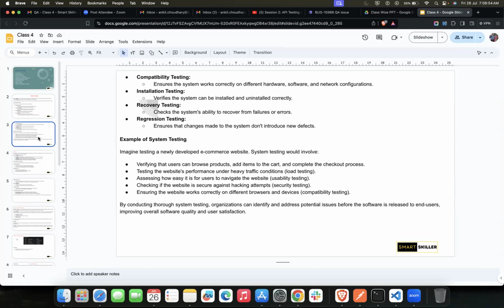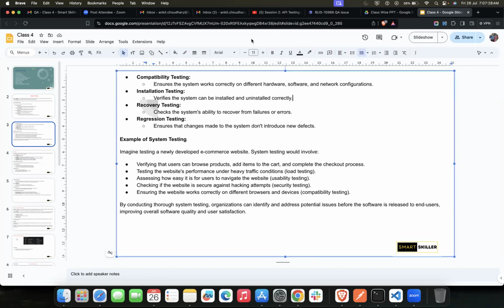Okay. And regression testing. Not sure. To ensure the changes, when we make any changes in the software, to check that it is working properly, just to ensure all those changes were done correctly.